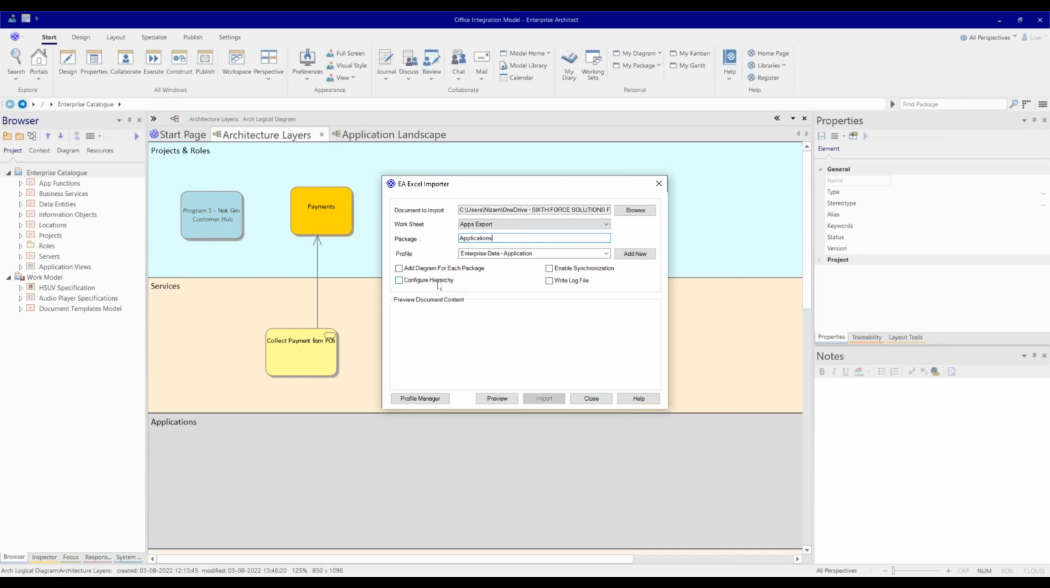And then there are other fine options like configure hierarchy. So if you have child elements to be created, there are things that you could do while importing, but I'm going to skip all those. The next thing I want to do is preview. Once I preview, it goes through my spreadsheet, applies this profile, and shows me how it's going to be imported. So there's a component, and these are the attributes that are going to be created for these components. It matches my expectation, so I'm going to go import.